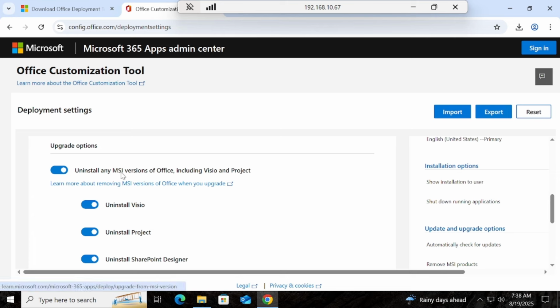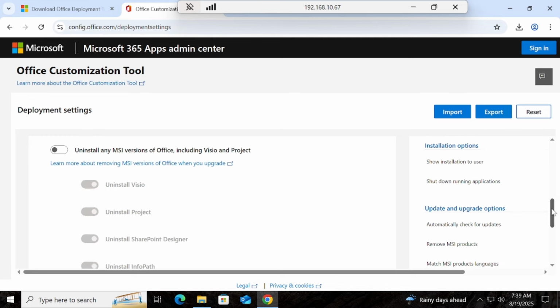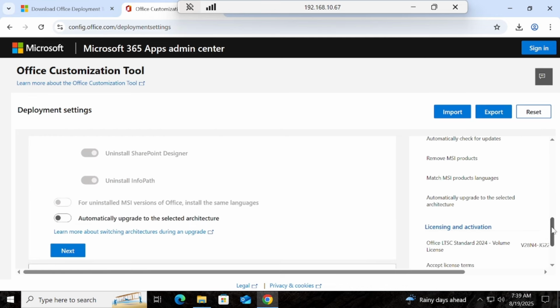If Office is already available, it will uninstall Office first. So it is basically an upgrade option. We don't have Office on this computer. If you want to upgrade Office, then you can select it. Otherwise, it is recommended that you keep this option off. On this computer, we don't have any Office. We are going to install it for the first time.